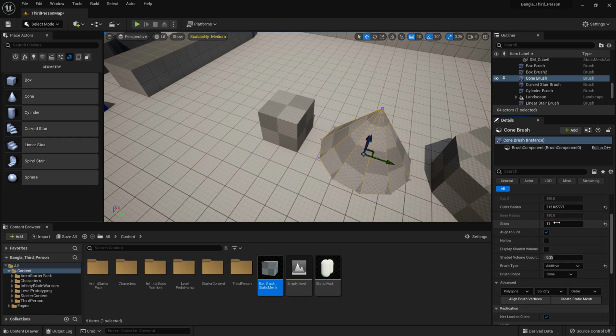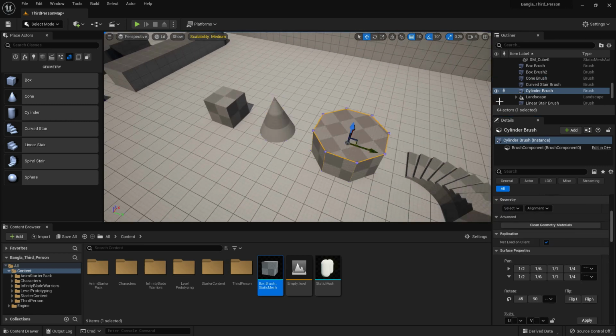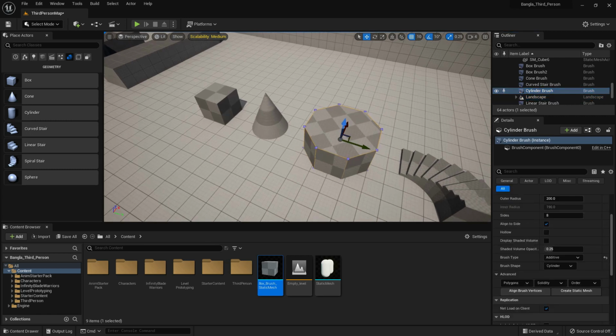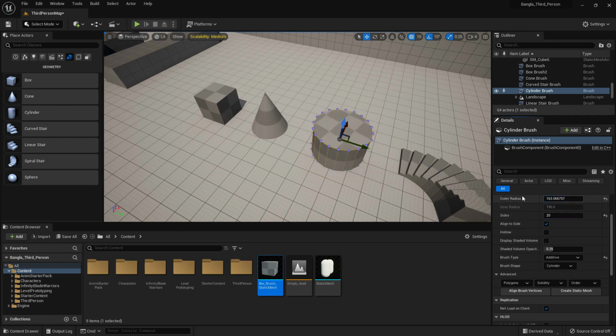If I select the cone, I can increase and decrease its radius size. I can make the sides. It will make more detail. It will make it round. Otherwise, it will not be that smooth. Now select the cylinder. I can do the sides with the cylinder also. I can change the outer radius.